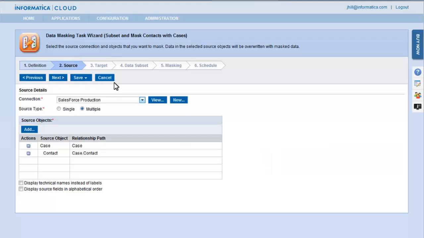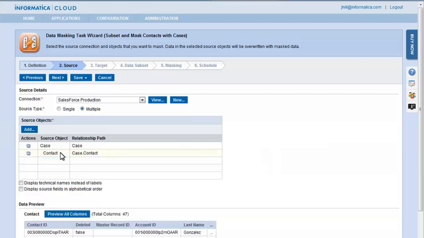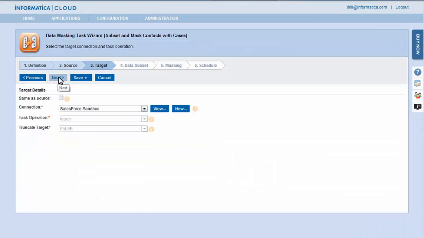In this particular case, let's pick the Salesforce.com production organization that we looked at earlier. For the objects, the developer specified he wanted contacts and cases. Let's choose those objects and do a quick preview of the data to make sure this is what we wanted. Now let's move on to the Target tab, where we simply specify the target connection, in this case the Salesforce.com Sandbox environment. That was it for the target.